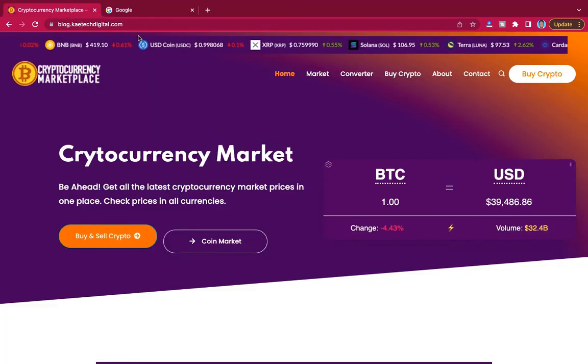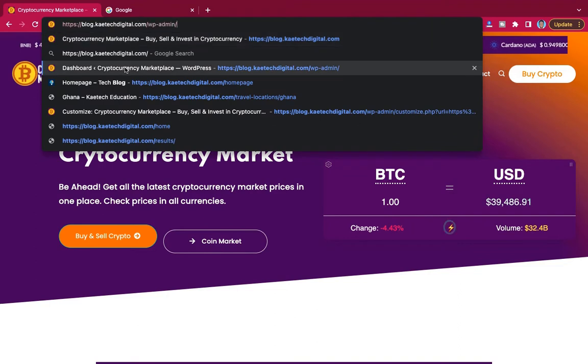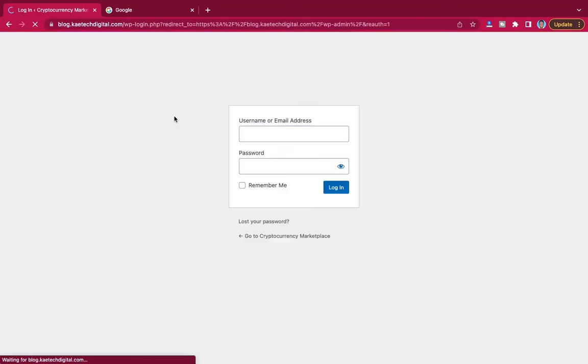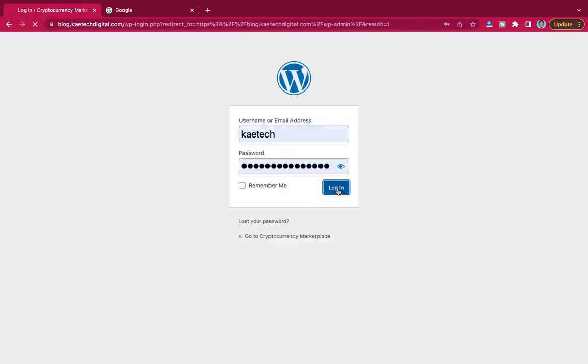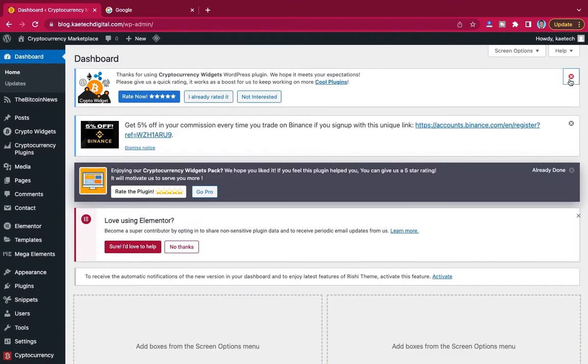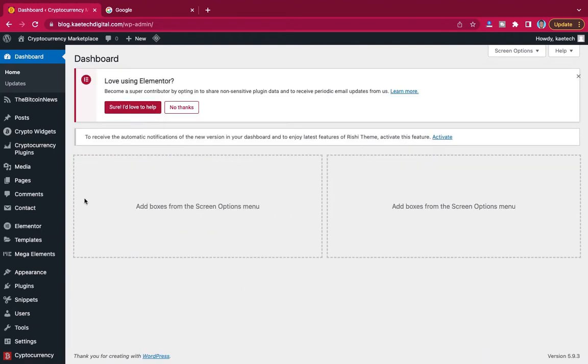First things first, we're going to go into our backend, and then we will start everything. So I'm going to log into my backend. Okay, very good. This is the backend of my website, and this is how it looks. First, we're going to install a plugin to help us get our website done quickly.